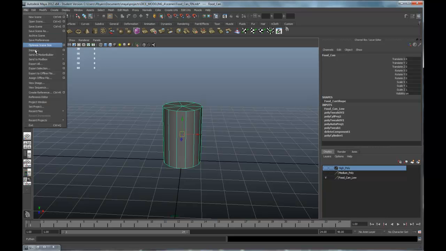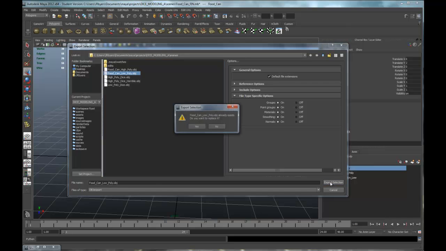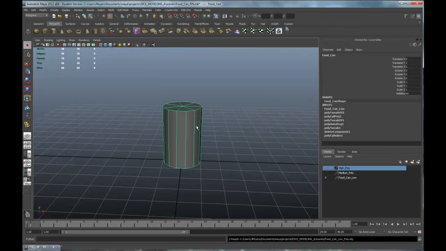So we need to export this again. Export selection. We'll just overwrite the food can low. I forgot to put the UV texture map on the low poly, so now we have to resave it, which is no big deal. Do you want to replace it? Yes. Alright, that's it for now. We're going to bring this UV map into Photoshop and do exactly what we did with the dice. And I'll see you next time.